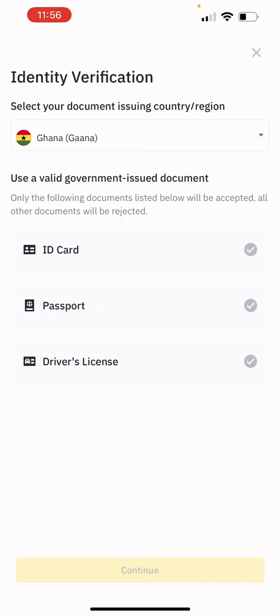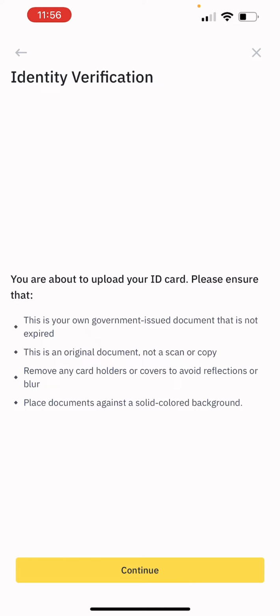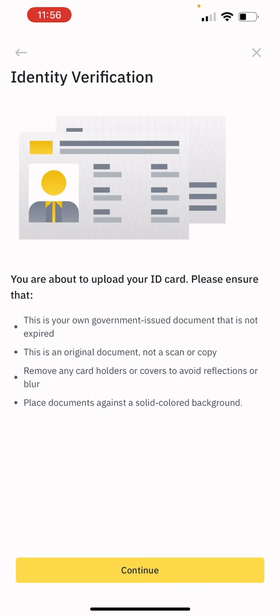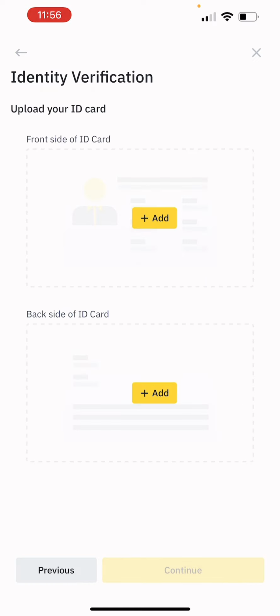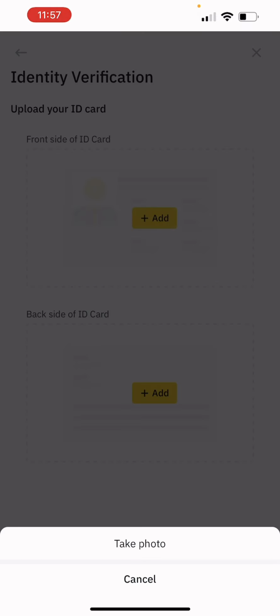Now, this is where it will ask you to choose a form of government issued identification. For this training, I will choose ID card. You can choose driver's license or passport if that is what you have. And for those of you in Ghana, you can use your Ghana card. It will work. I'll click continue, and it's going to ask you to take a photo of the front side of the ID card. Take a photo.